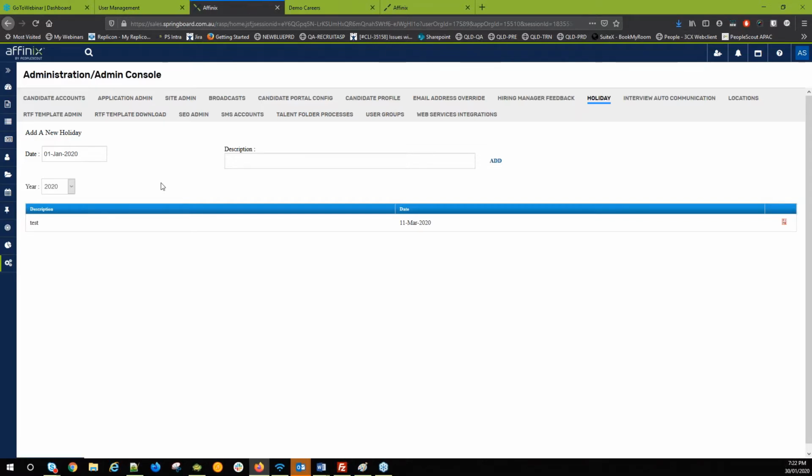All you need to do is click on the date you wish to. So let's say, a good example will be 1st of January, description, New Year, and press add.